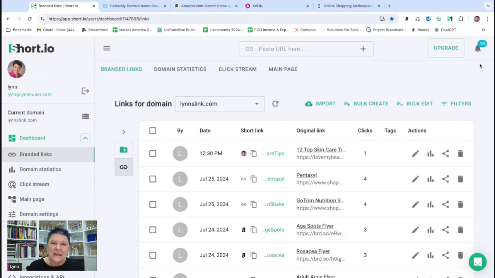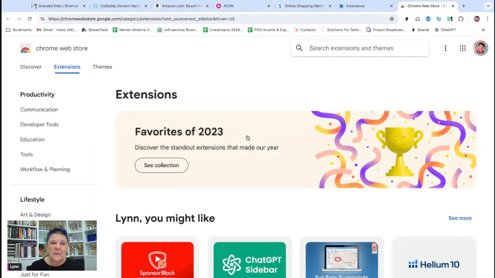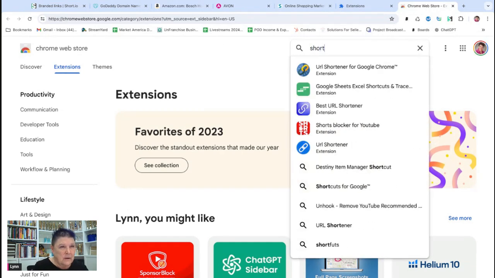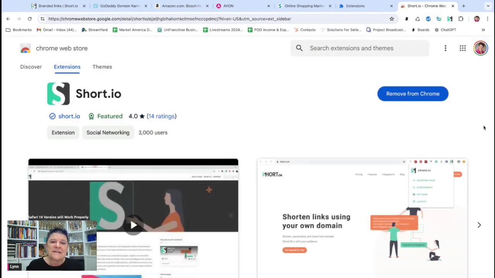And if you need to add it, if you don't know how to add an extension, you just click on this little puzzle piece, and then click on Manage Extensions. These are the extensions you have, but if you click on go to Chrome Web Store, that will take you there, and then search for Short.io. And then it says Short.io extension. Now you can see I've already got it installed. So mine says removed from Chrome, but yours, if you don't have it installed, you can add it to Chrome. And this extension makes it super easy to create your links right from your browser.